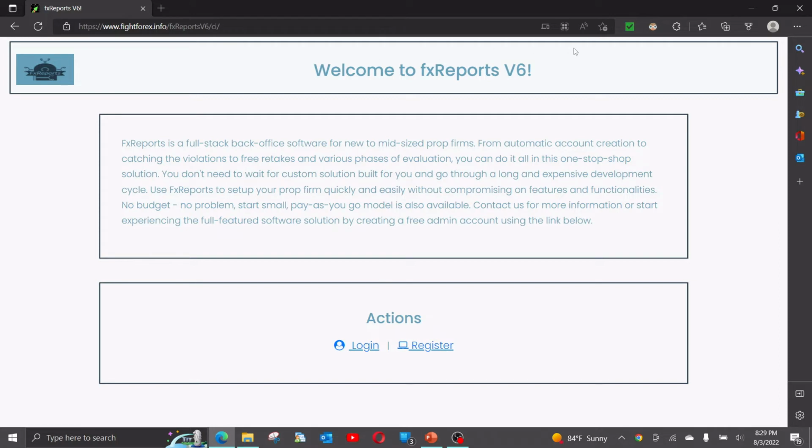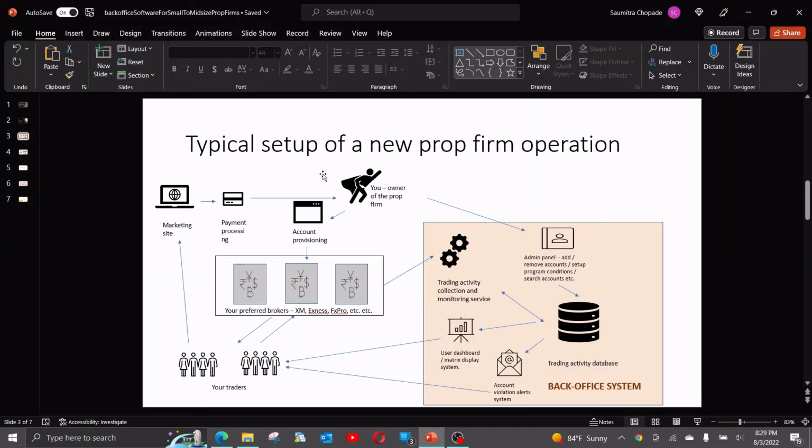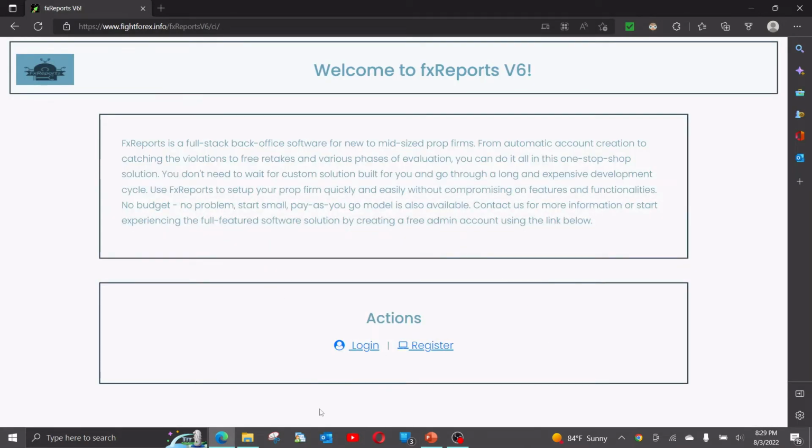As you can see, this page is just a basic introduction page because this page you will most likely visit only once. This also is required to be visited by admins, that is, this fellow up here, or the prop firm owners, to apply and create what is called an admin account. Once you have created an admin account, you will only come to this page to log into your account.